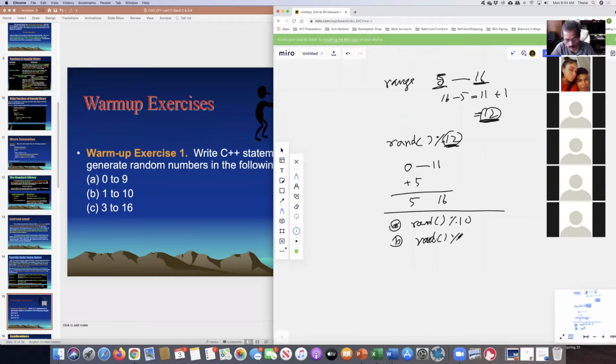will give you 0 to 8. You need to go 1 to 10. So rand modulus 10, sorry. The modulus 10 will give you 0 to 9. And if you add 1, it'll shift to 1 to 10. So rand modulus 10 plus 1 is the answer for the second one. But you can also use my formula that I explained. 10 minus 1 is 9, plus 1 is 10. So that's why this 10 will work.